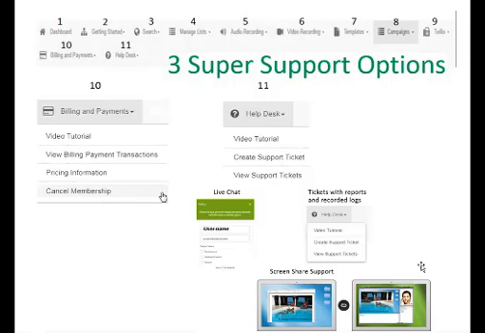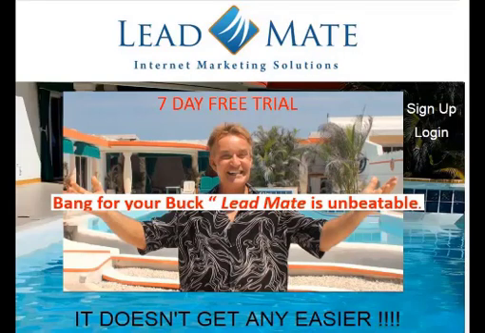So with our screen share support, what happens is our support people go right on your computer and walk you through the problem. It is by far the easiest, quickest method for solving your problems. And of course, if it's just a simple problem, we can do it with chat. But if it's something more involved and you just want to get going, we can do it with screen share.